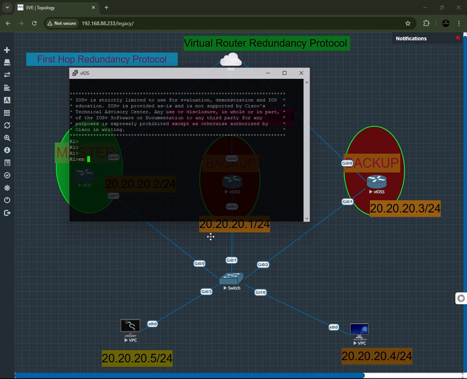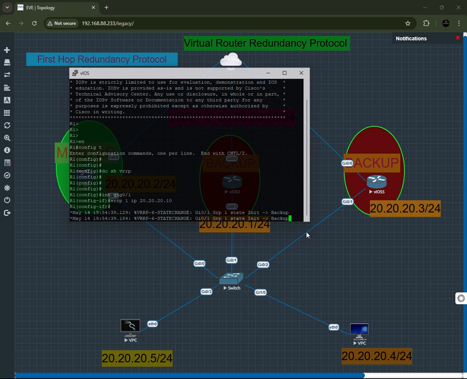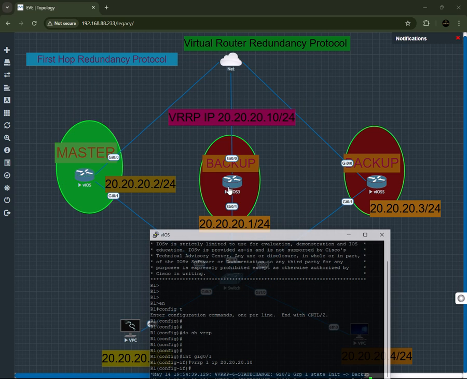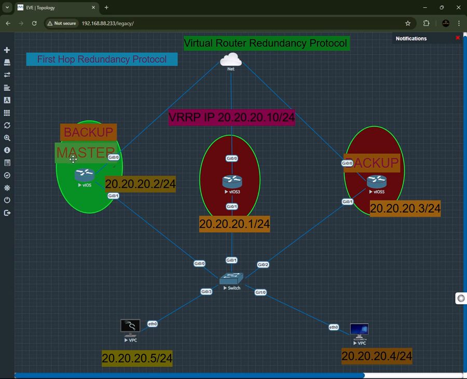Enable, config terminal, do show VRRP. As you can see, we have no VRRP running on this interface. So let's select the interface gigabit 0/1, and then we're just gonna say VRRP 1 IP 20.20.20.10. So this will become a backup also, because we now have the master that we have configured on this router over there. I'm just gonna swipe this around to make it simple.